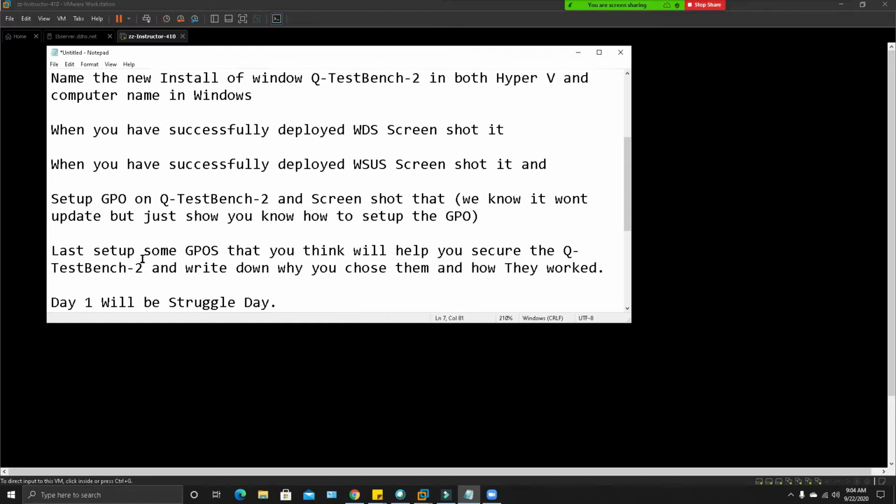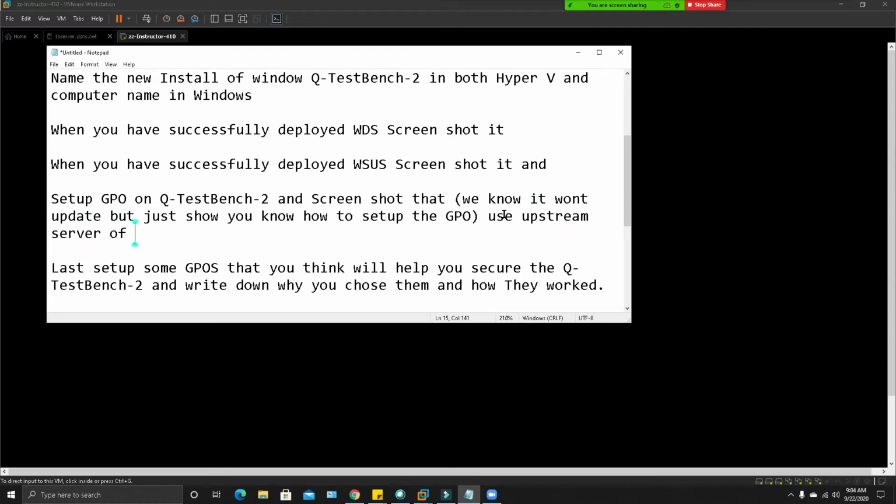So set up GPOs. So let me just go right here. I'll just add that to it in case that's confusing. And I'll put that over on the other one.